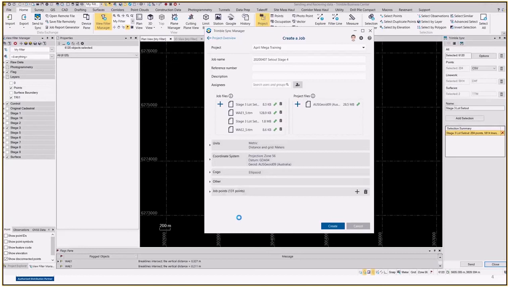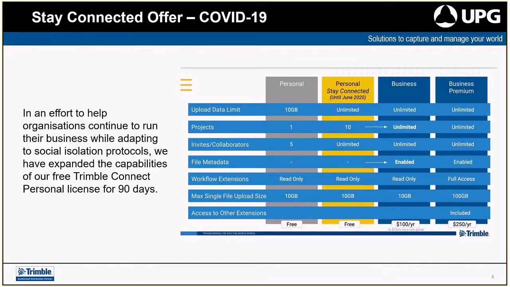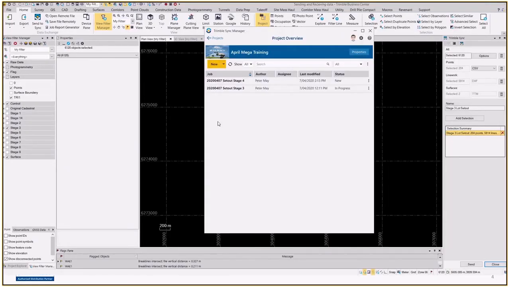Apologies for the dead air while we wait for Trimble Sync Manager to send that data up to the cloud. Let's have a quick look and see. Sounds like some people are asking some questions. All right. We'll come back to the questions in a second.